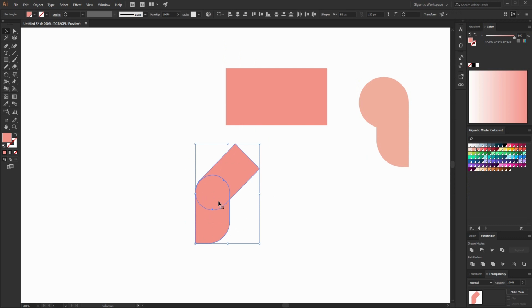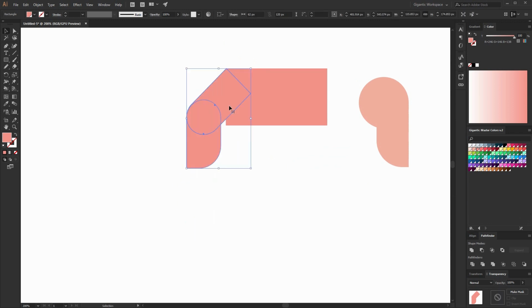I think that for me this is the hardest part in flat design, to create good hands just with basic shapes.